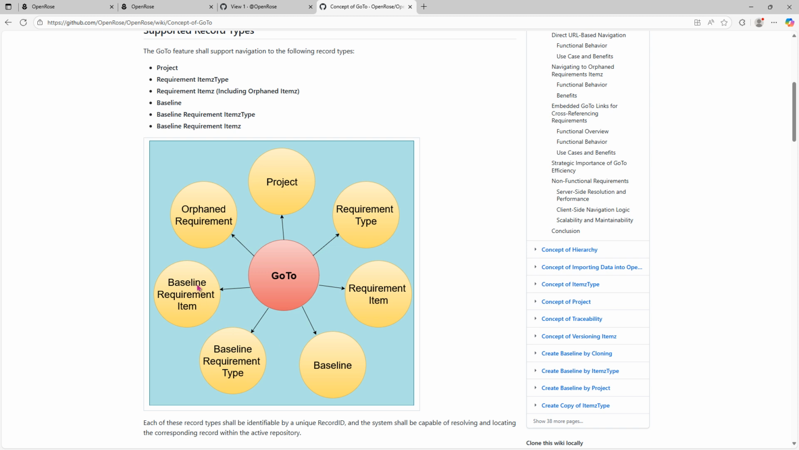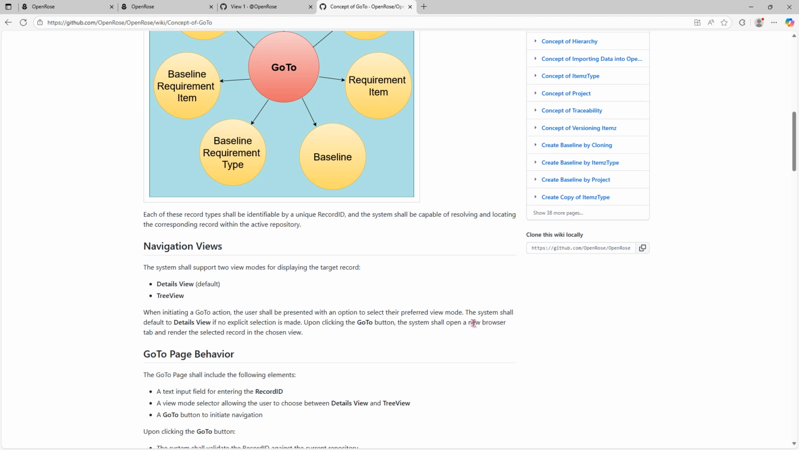So now we know that these are the 7 different types of records that have a globally unique identifier, and we should be able to allow the user to jump to any of these specific records. Now, when we do the implementation, we have to think of many things. The first thing is which views will be supported. So we will have both the detail view and the tree view.